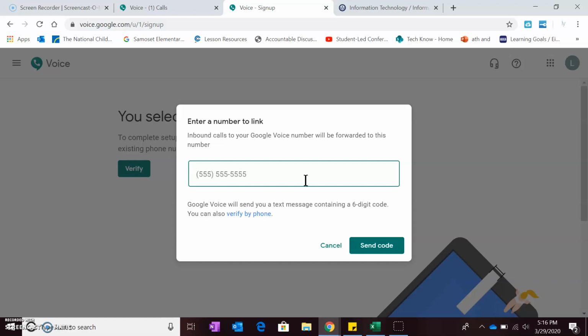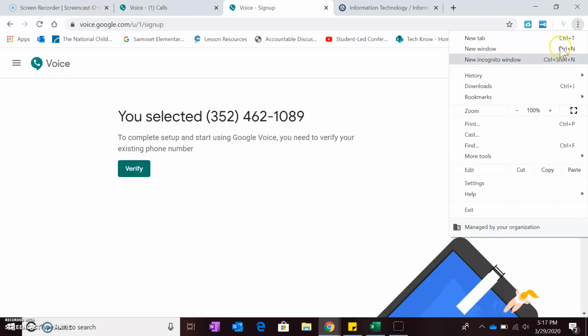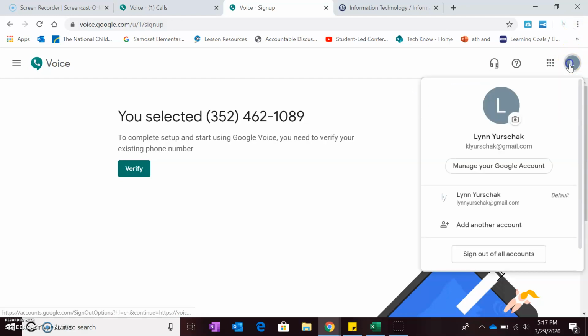I cannot do this step because I already have a Google Voice phone number. So you're just going to press send code and then look on your cell phone for text messages. And then you'll get a text message from Google to verify your phone number. So I'm going to show you right now. I'm going to log into my other account to show you how it works.